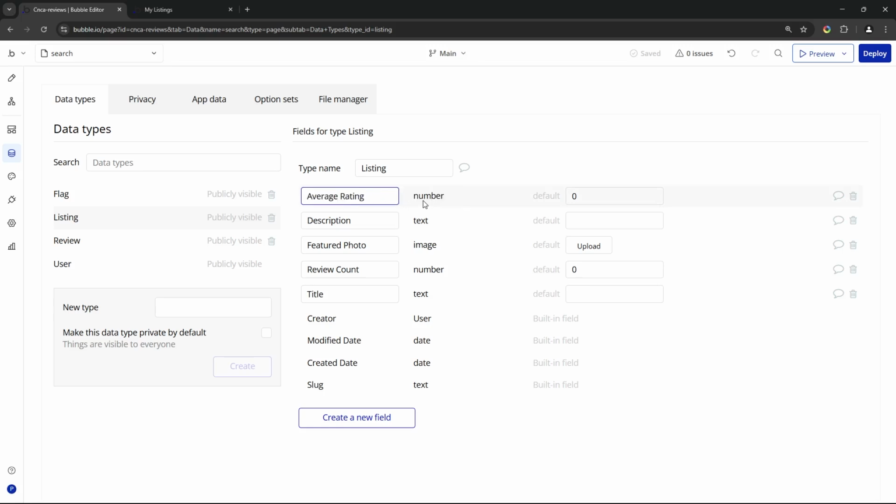That way, we're not asking Bubble to constantly be calculating this number every time somebody opens up the listing page or is even looking at it within search results. So we're really trying to reduce the number of calculations that have to happen all the time. So here we have a text field for the description, an image field for the photo of the listing, and then very similar to kind of having this calculated value done for us for rating, we're going to do the same thing for the review count.